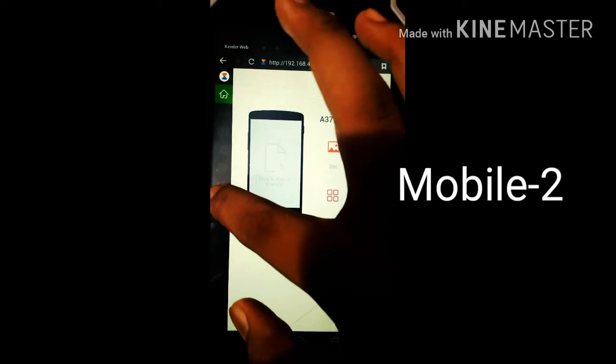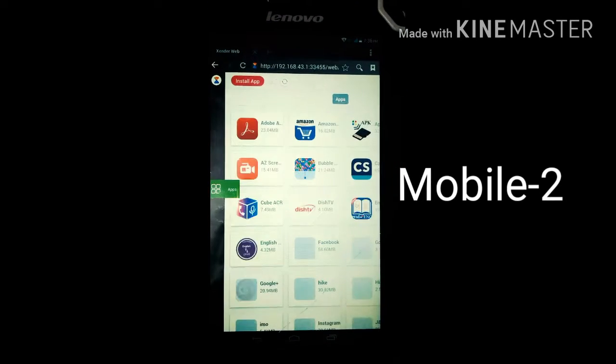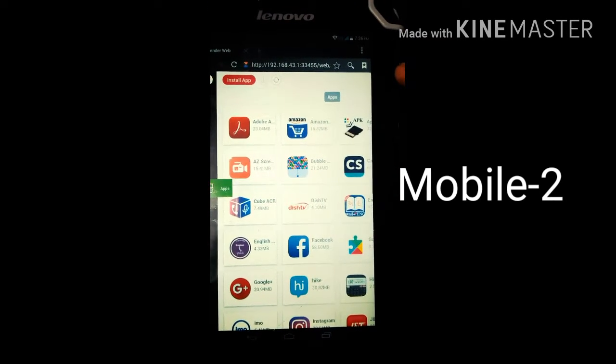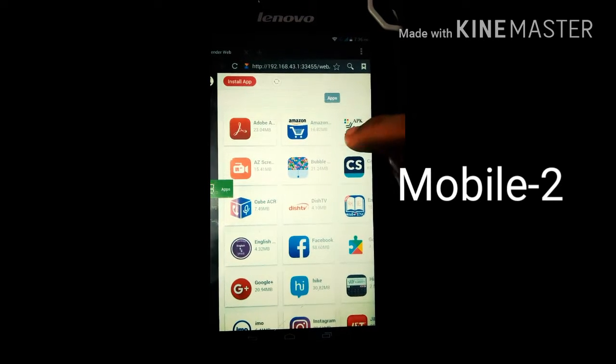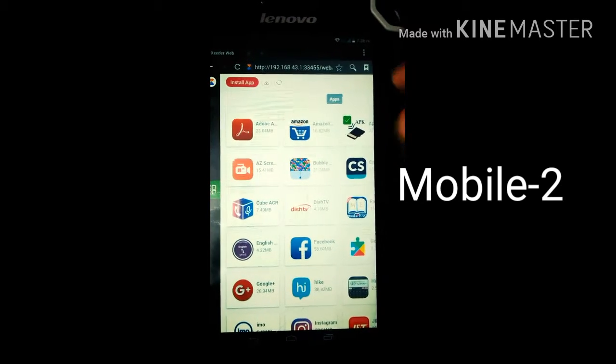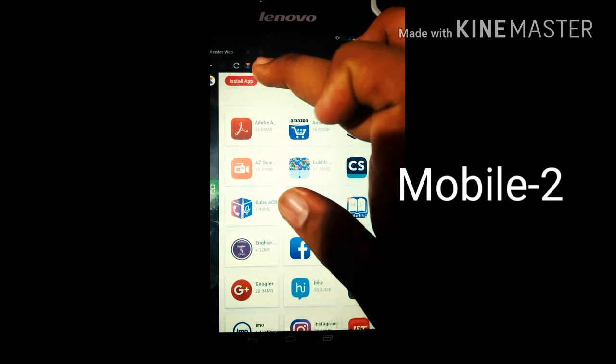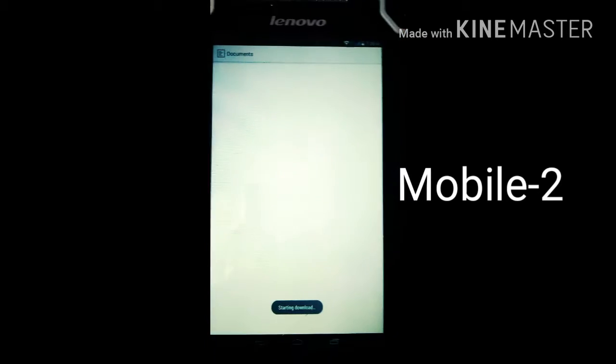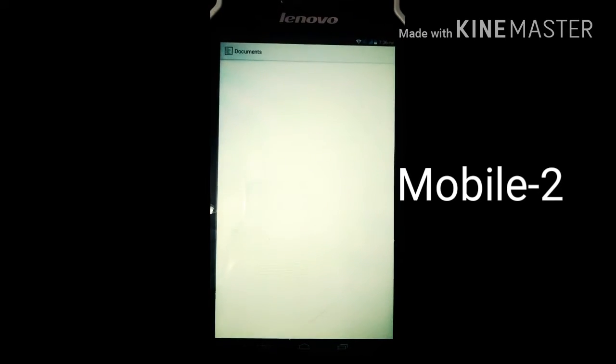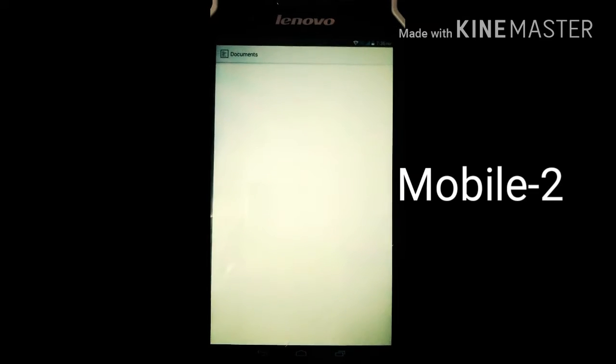Now you will be able to see all the contents from the previous phone in your phone, and you can download it in your phone from there. For downloading, just select any one file and click on the down arrow and it will download that file in your phone.